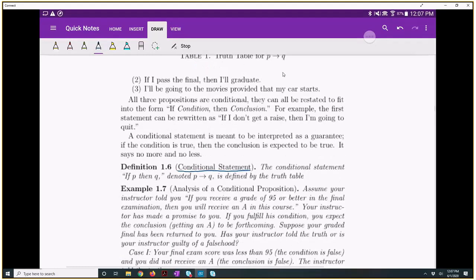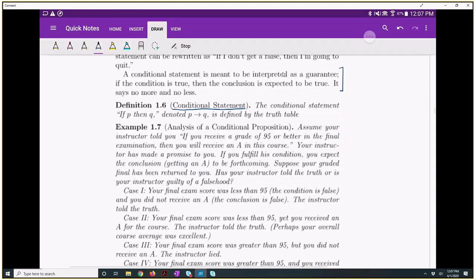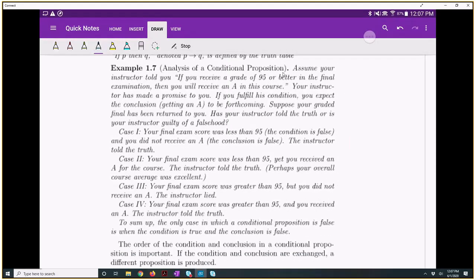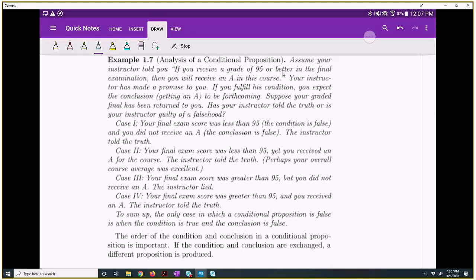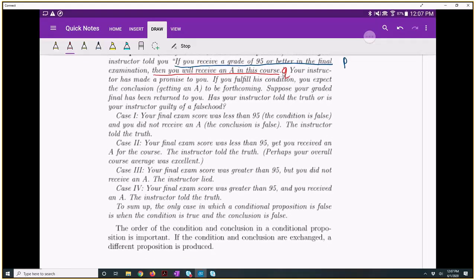Another way of saying that is, a conditional statement is meant to be interpreted as a guarantee. If the condition is true, then the conclusion is expected to be true. It says no more or no less. So let's walk through a nice example that I think will make this a little bit clearer. Assume your instructor has told you, if you receive a grade of 95 or better on the final, we're going to call that P, then you will receive an A in the course. We'll call that Q. So it's an if-then statement. We can think of it as P implies Q.